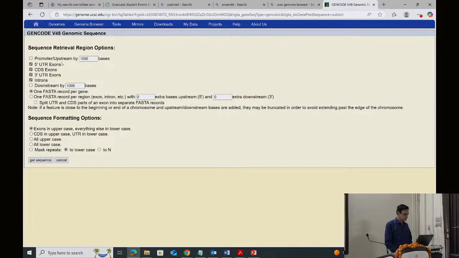Do you want to include promoter or upstream? Then you can select it; otherwise, don't. You want to include 5' UTR? Okay, I want to. CDS, that's fine. 3', that's fine. Introns, all that, and one FASTA record per gene. That's good. Exons in uppercase, everything else in lowercase, so that you can discriminate between exons and introns. So remember, exons will be shown in uppercase, and then get sequence.